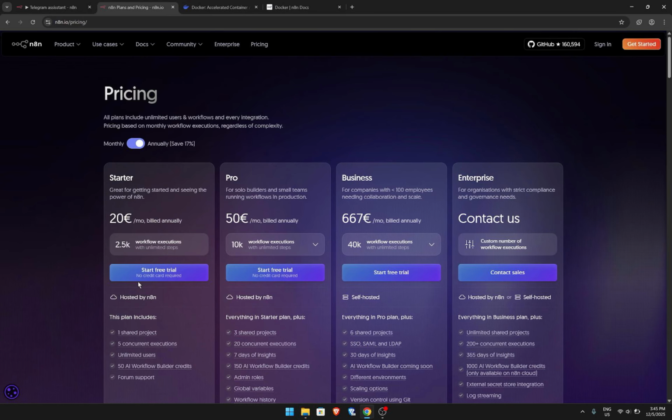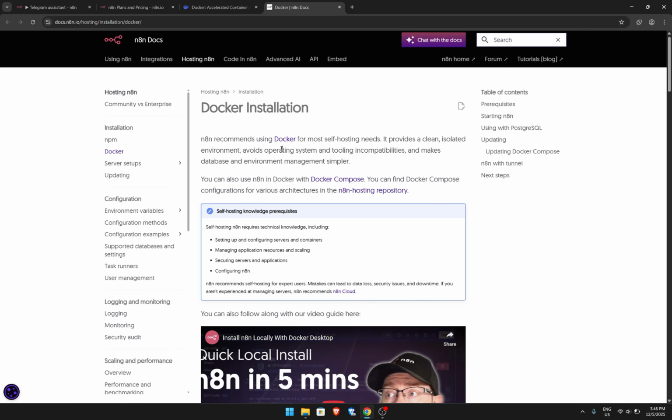Because n8n is open source, we have an amazing alternative, self-hosting. Today, I'm going to show you how to run n8n on your own Windows computer completely for free using Docker.